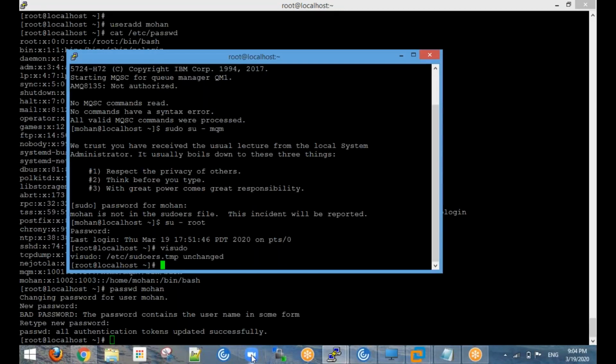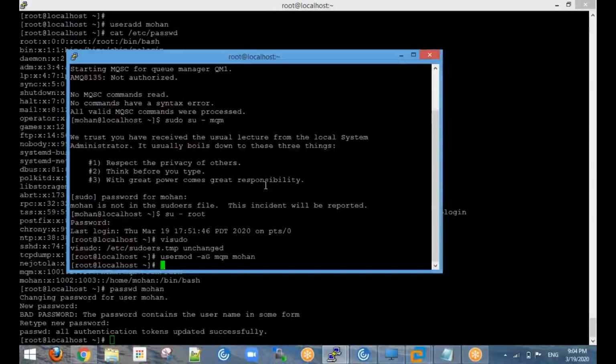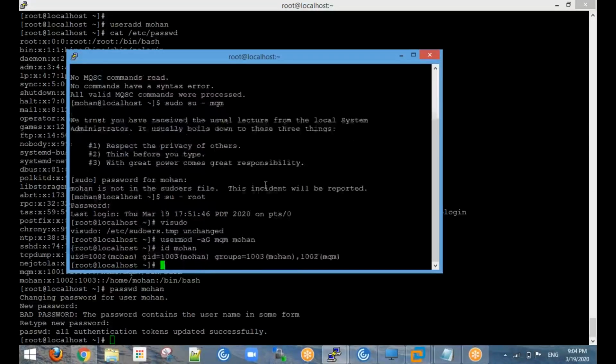Let me do one thing for this: usermod -aG MQM mohan. It means that I am going to add user Mohan to group MQM. Let me see if this works. Now id mohan shows he is a member of the MQM group too.